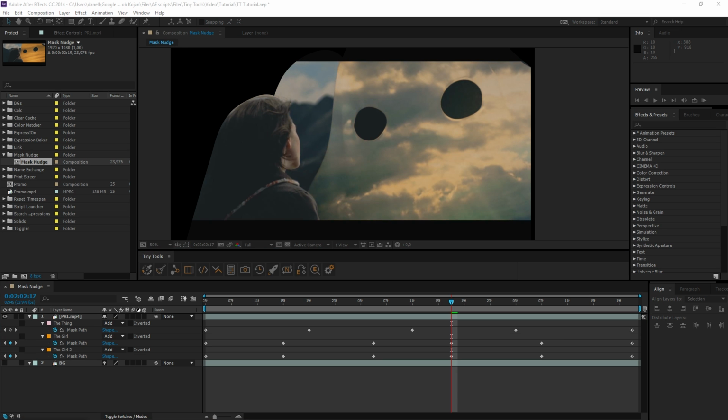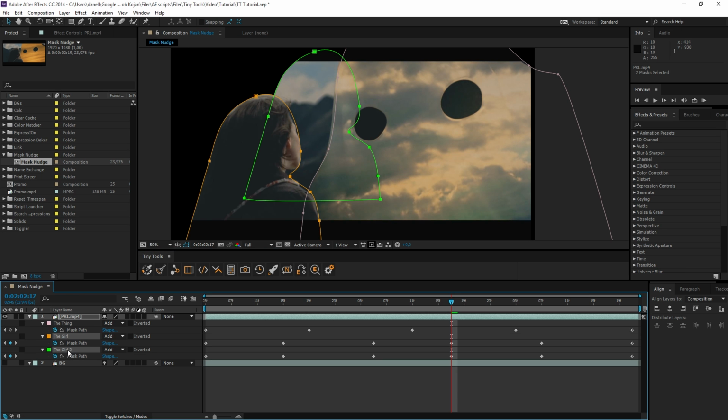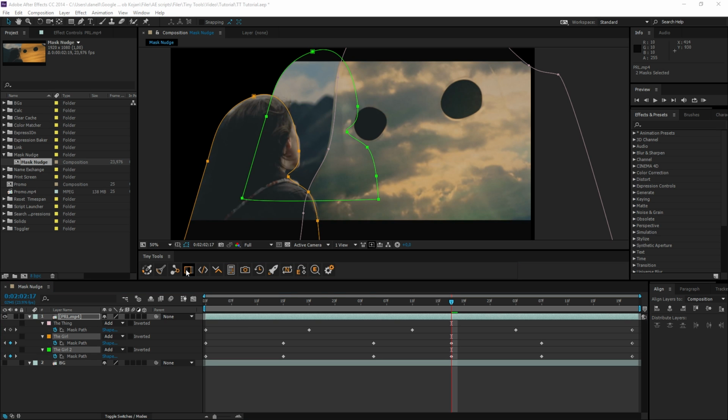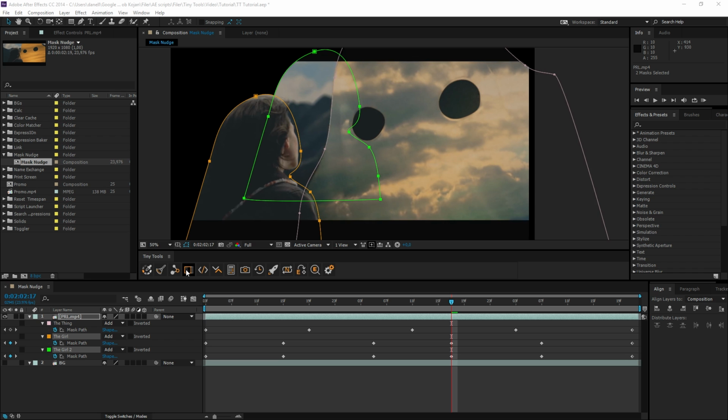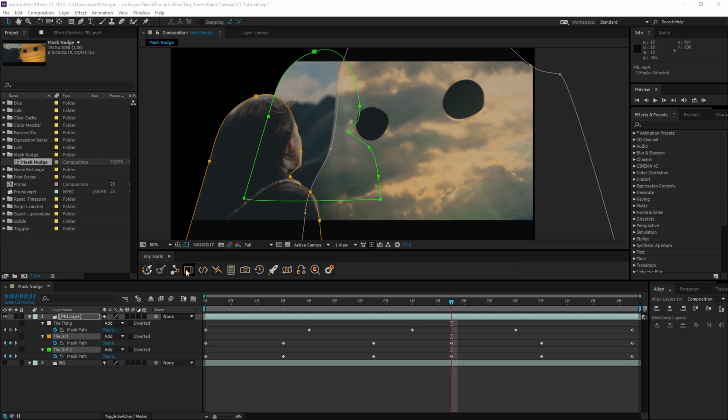And it works the same if I have other masks. So I made a copy of this and have Girl and Girl 2 selected, press Mask Nudge, and now they are moving together, and if I hold down Ctrl, everything except those 2 masks are moving.